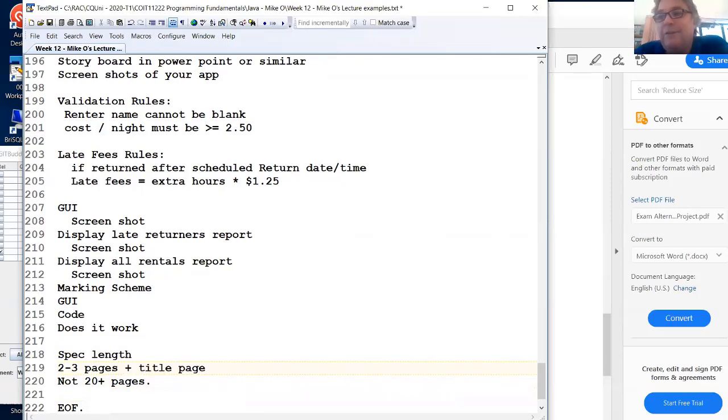So 2 to 3 pages plus title page, that's more than enough, and that's including screenshots. So we're talking about a page to a page and a half of text, if that. Just try and keep it short. And if you can fit it all on 1 page, thumbs up, because I'm going to be marking a lot of these things. Little screenshots and all on 1 page, perfect.